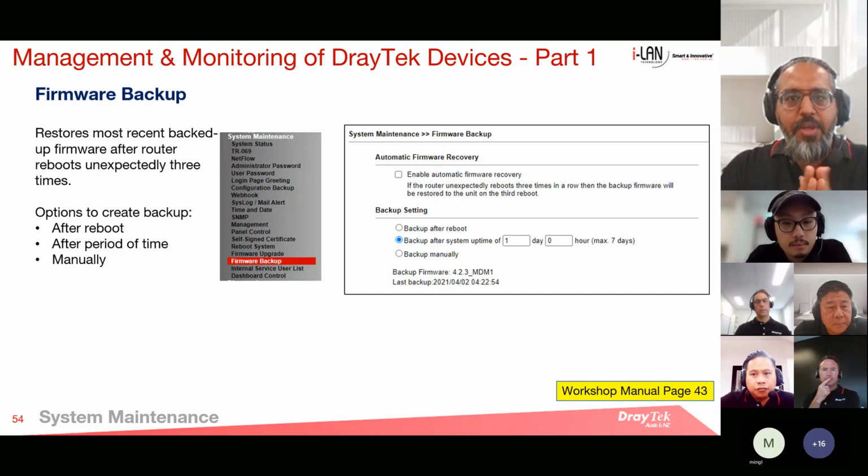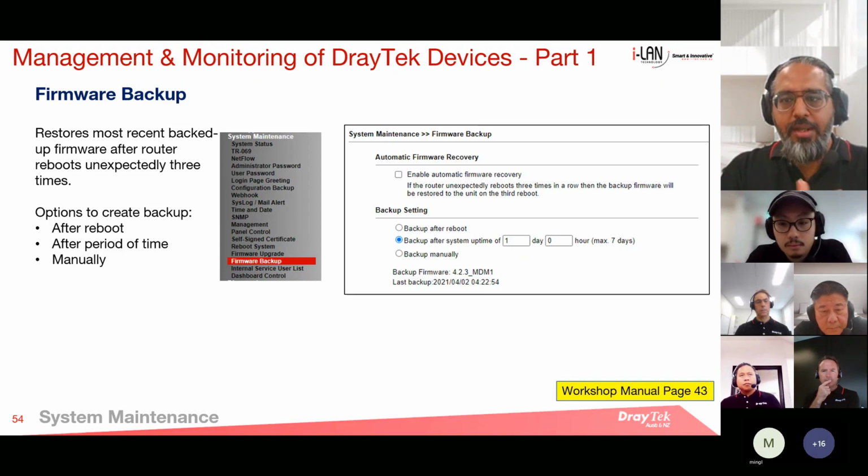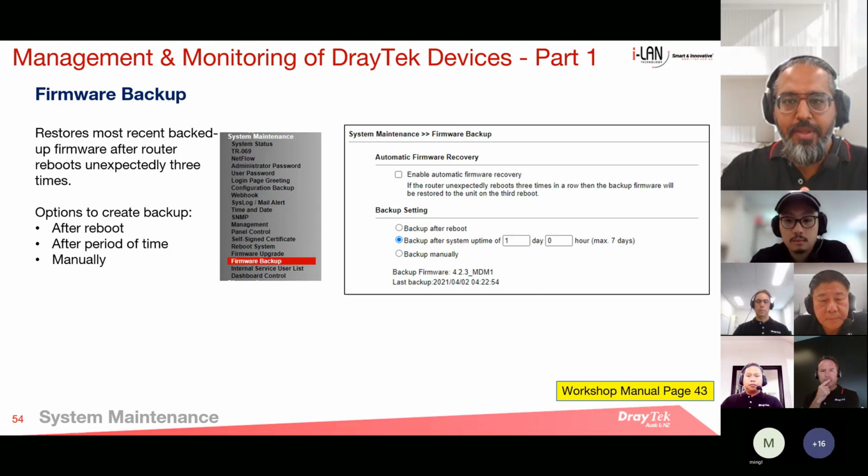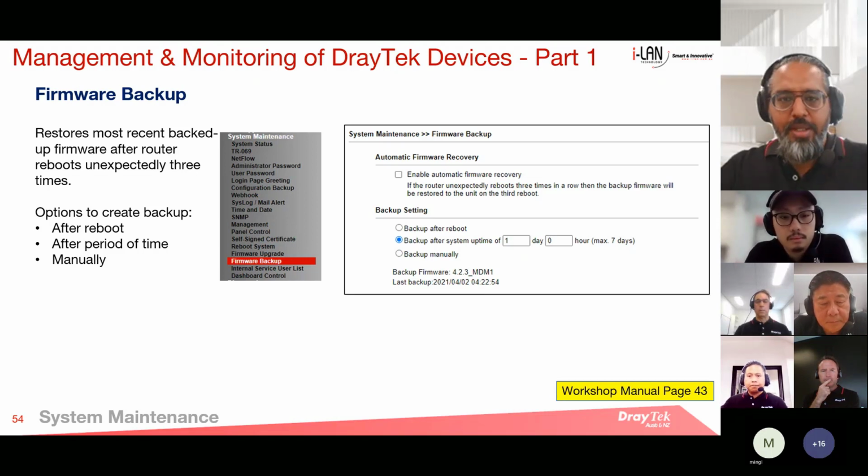So firmware backup is a new feature that's been added to later model routers, and this is used by the router to restore the functionality should the running firmware become corrupted and cause the router to crash. After the third crash, the router will automatically reinstall the backed up firmware. And there are three methods that can be used to create a backup. These are after a router reboot, after a specified period of time, and finally the manual option.